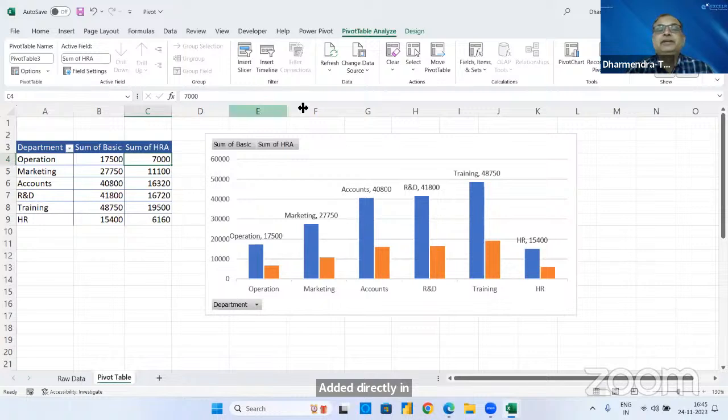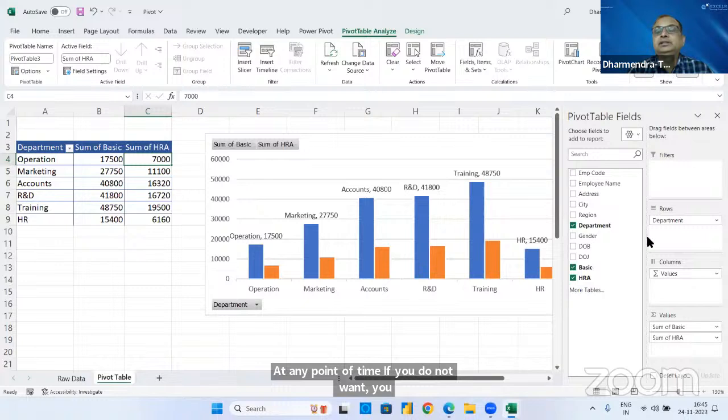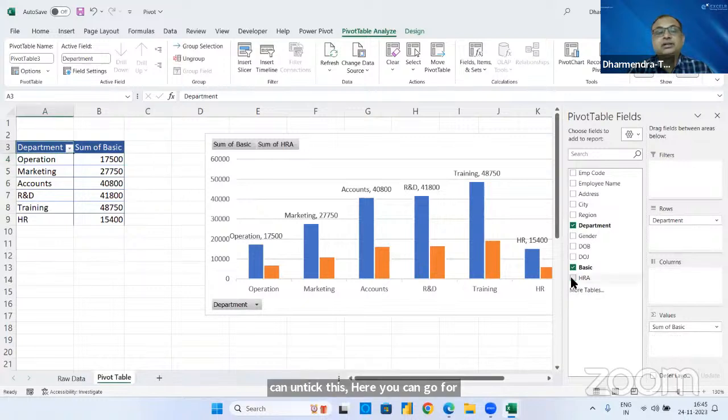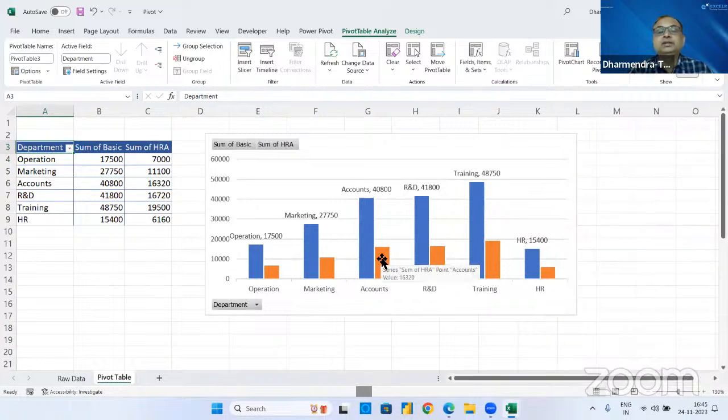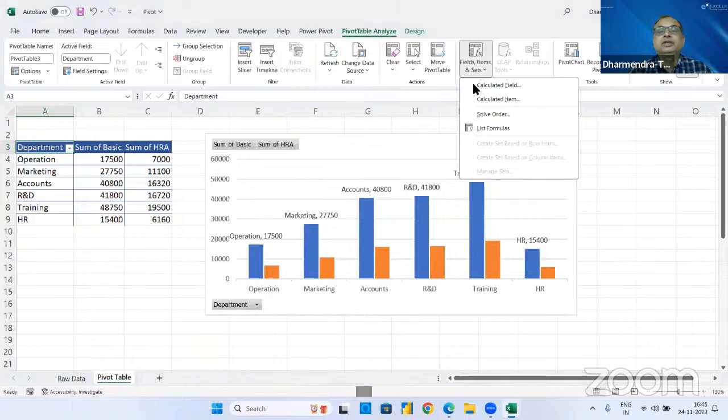At any point of time, if you don't want it, you can untick this. Here you can untick HRA, or you can just bring it here also. And if you want to remove this calculated field, you can go for item field set.